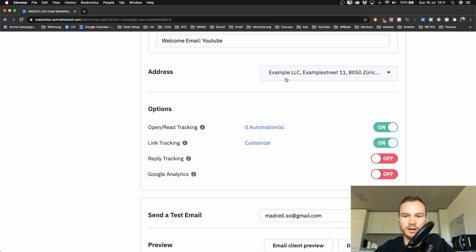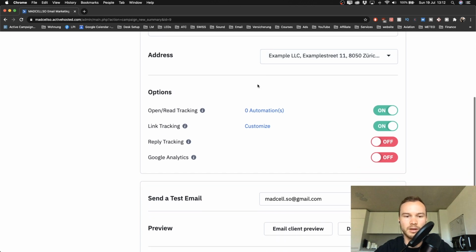And then obviously you have to give the address at the bottom of every email, along with the one click unsubscribe button that you can't really change. That has to be there in every email.